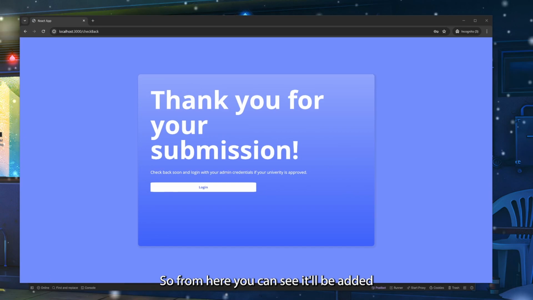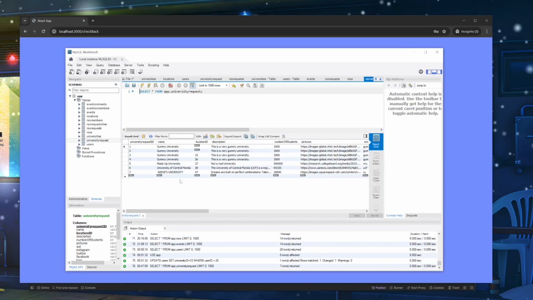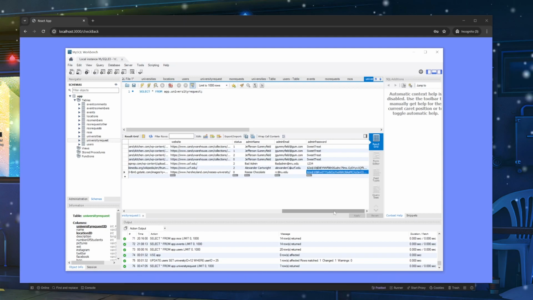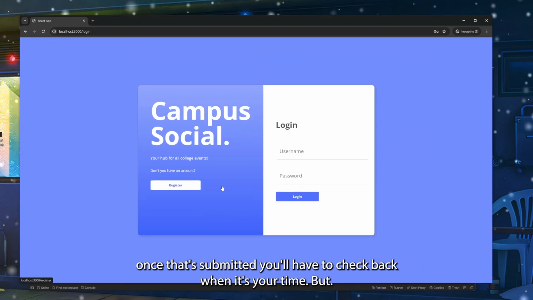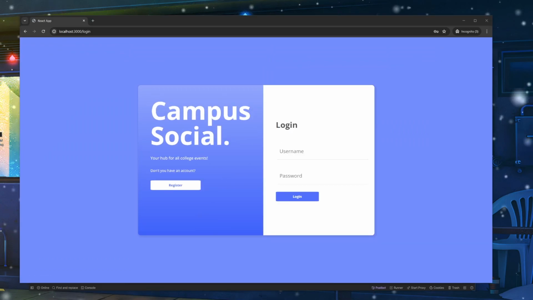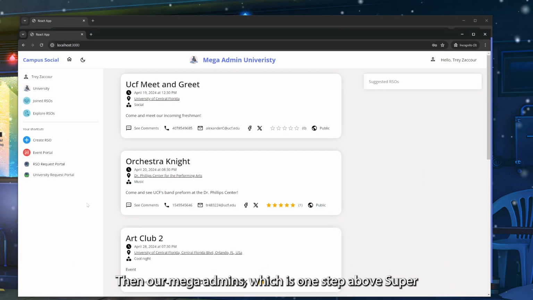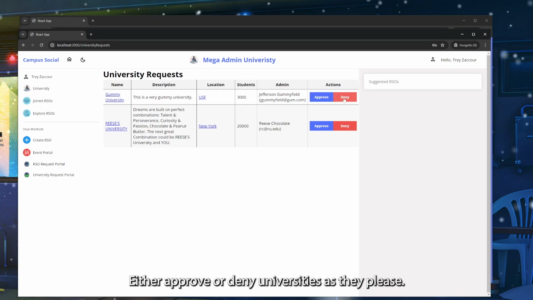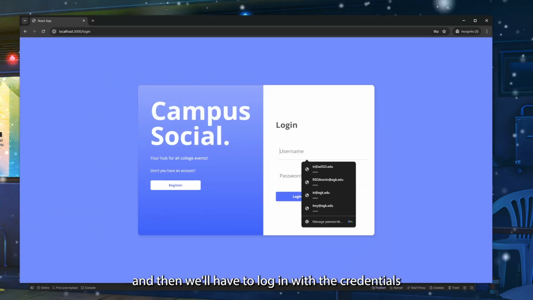So from here, you can see it'll be added to our university requests table right here. And you can see that the passwords are hashed. So then once that's submitted, you'll have to check back when it's the time. But then our mega admins, which is one step above super admin, can go to the university request portal and see our new university here. Either approve or deny universities as they please. So we'll approve this one, and then we'll have to log in with the credentials we just made.